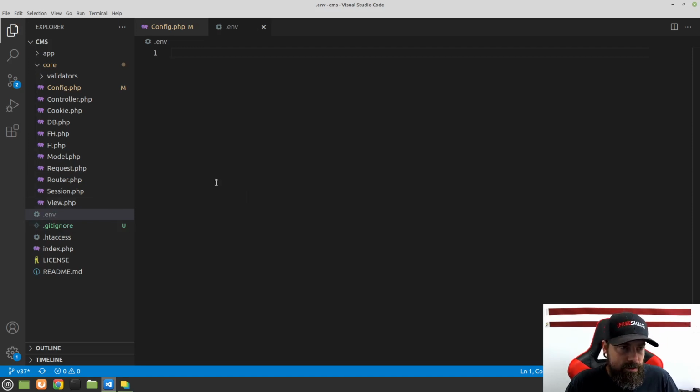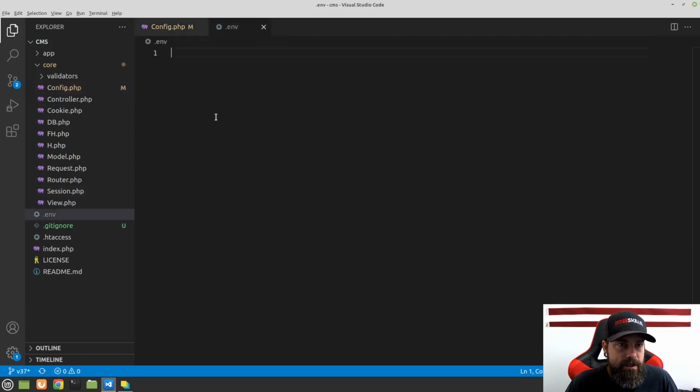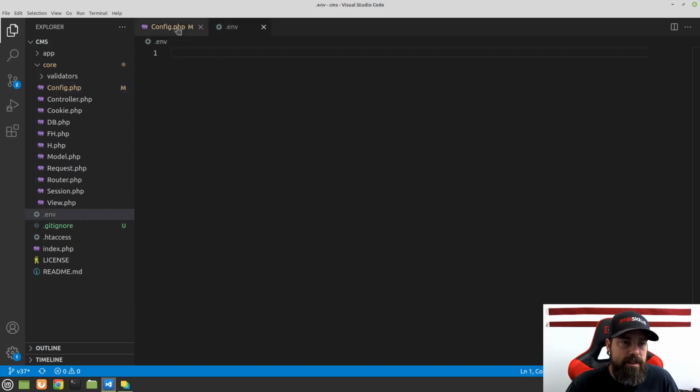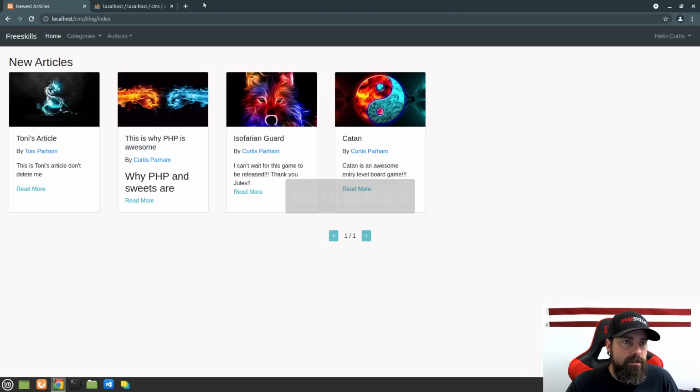Now the next thing that we want to do is we're going to use a package, so we're going to have this config open here, and then we're going to have this open. And then what we're going to do is actually use a library to load everything that's in this .env file into the environment variables on the server. And then we're going to modify our config to remove these specific values out of the config and load them directly from the .env.